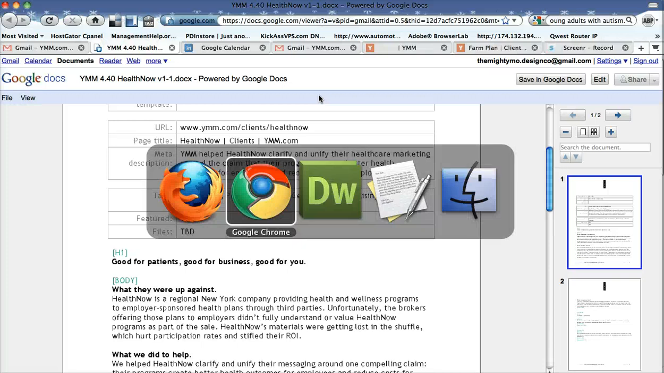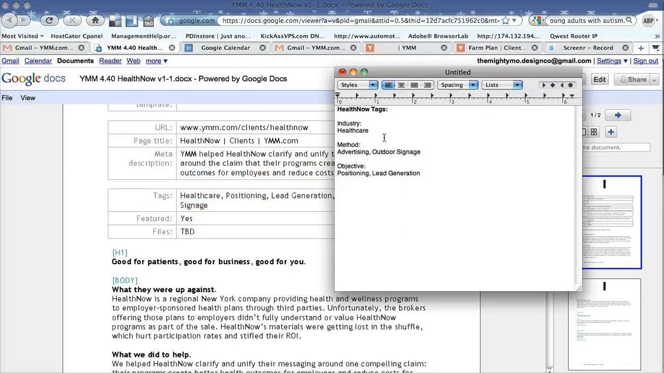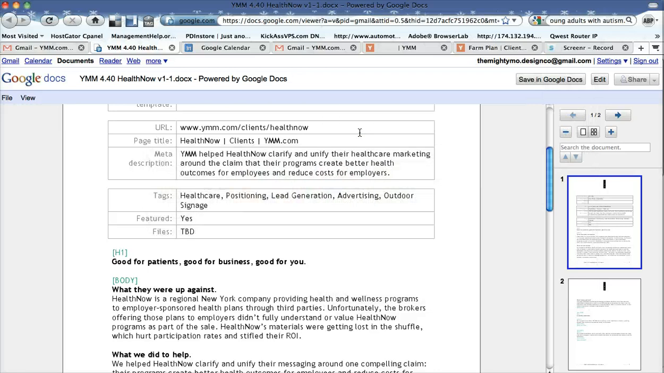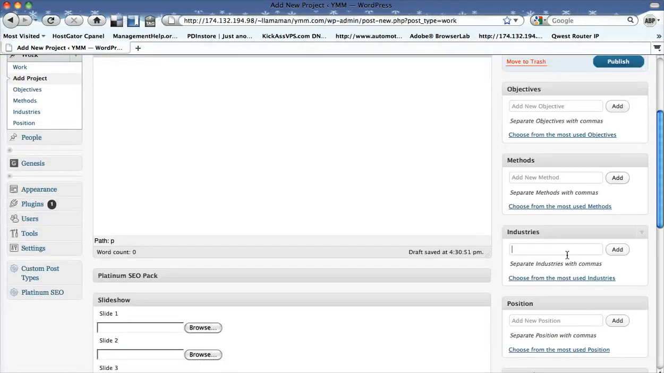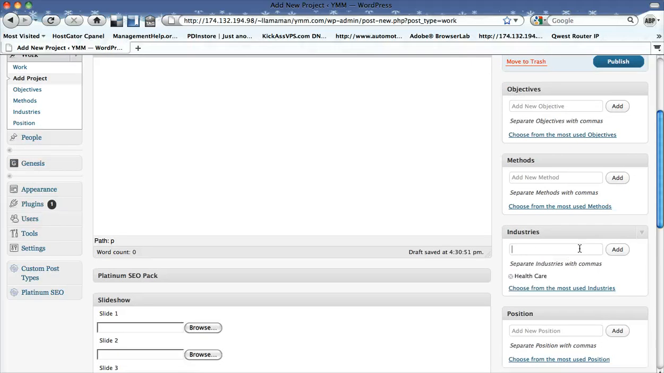And so the first thing we need to do is grab the tags, and I've already sorted them. So the first one we're going to add is to the healthcare industry. So you add these to the right here, and so I'm just going to start typing here, and you'll see that healthcare pops up. I click the down arrow and hit enter. Now it's added to the healthcare industry.